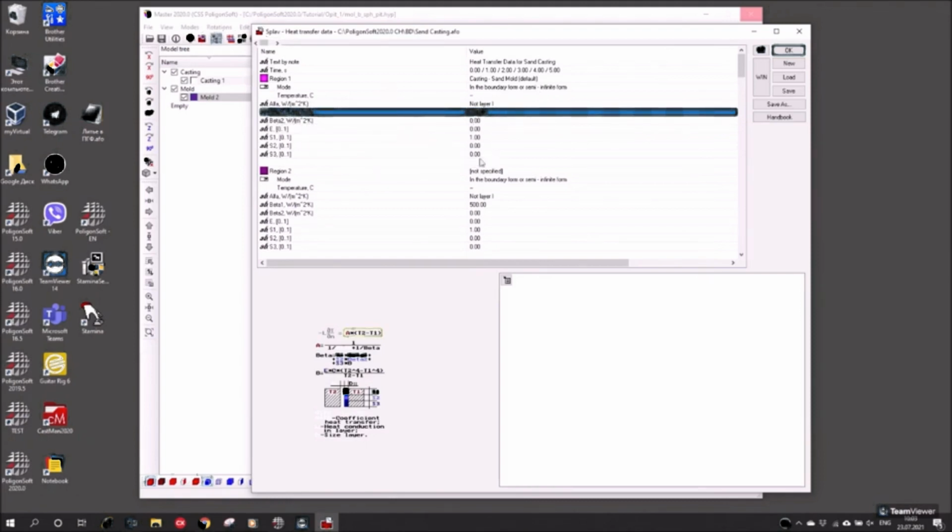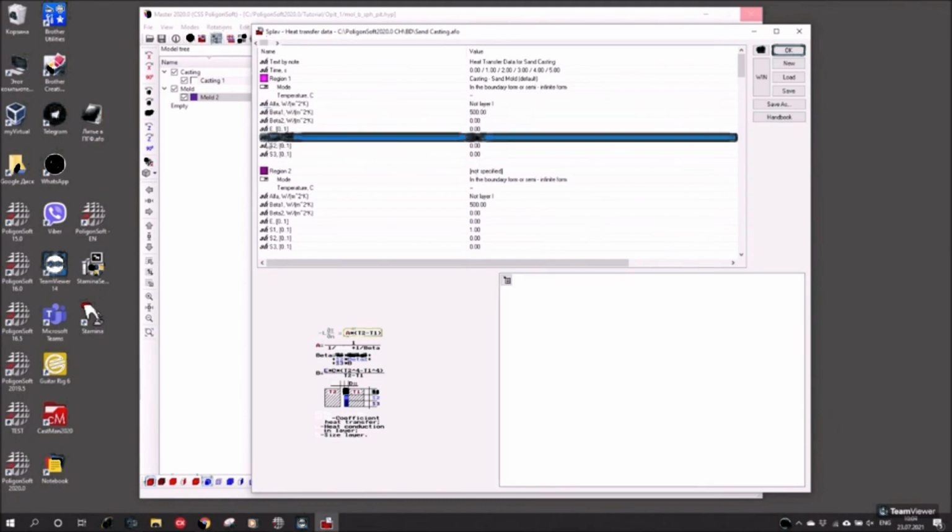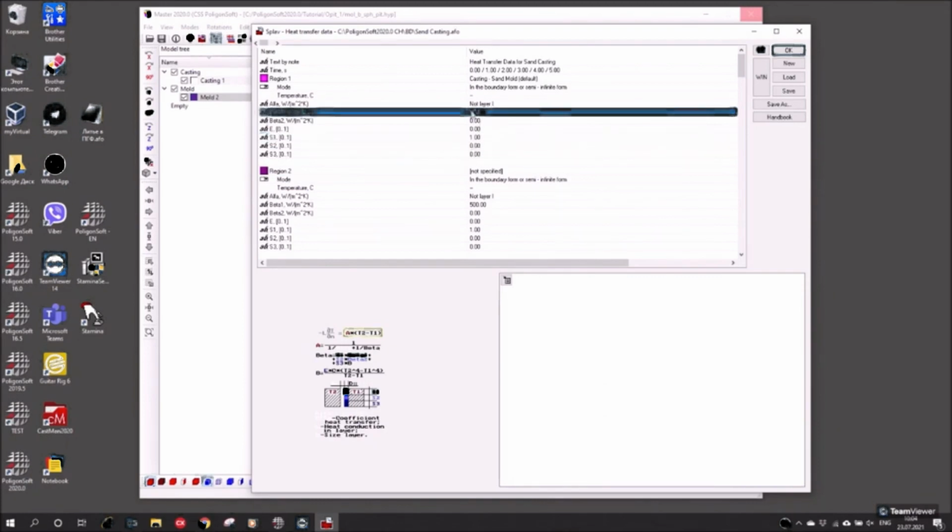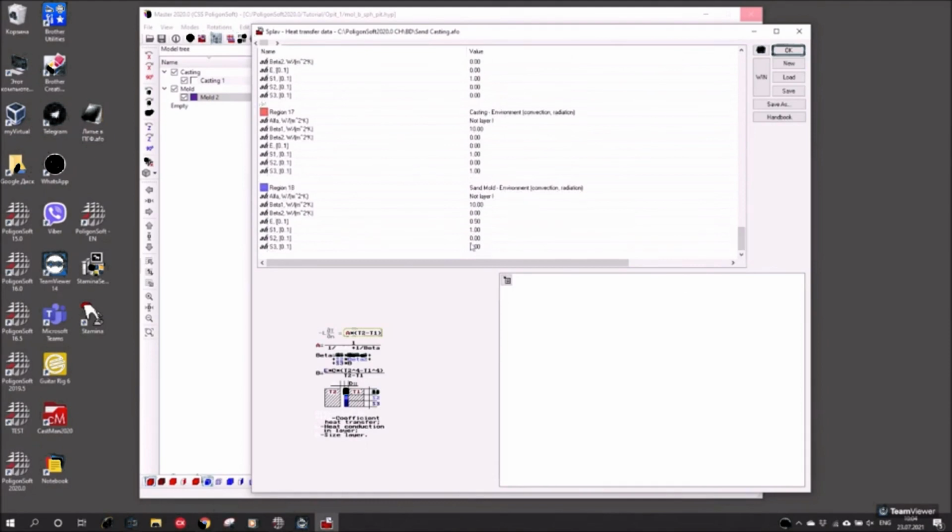By default, this region number 1 is used for the casting mold interface, and here is a heat transfer coefficient of 500 watts. And here is the S1 parameter, which means that all interface between casting and mold will be used with this coefficient. It's too difficult to understand now, I think, but later you will understand how it works. And if we look at the last 2 regions, we can see some settings. Region 17, casting environment interface. It's the external boundary between casting and air, and here is convection and radiation.